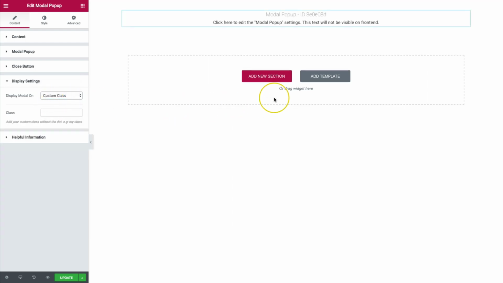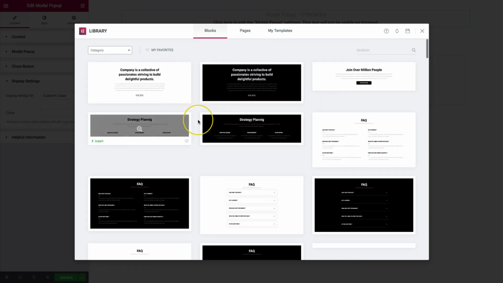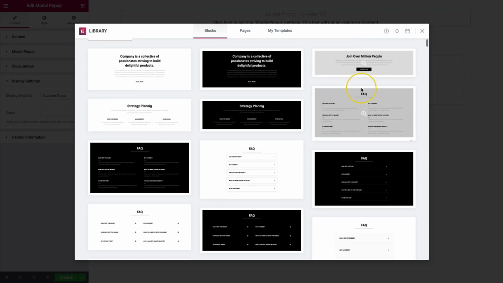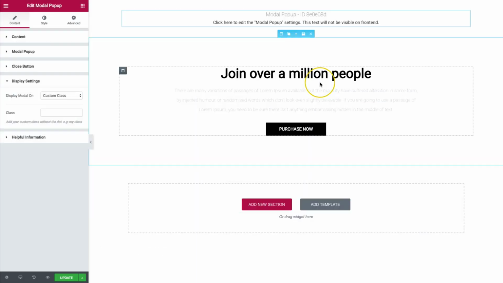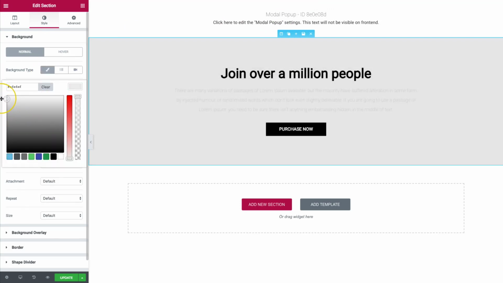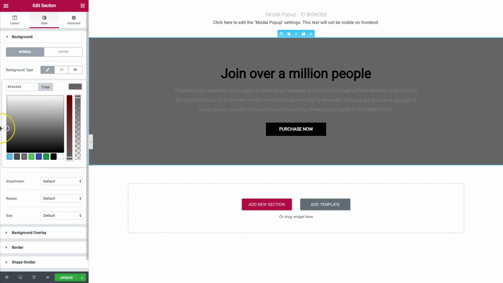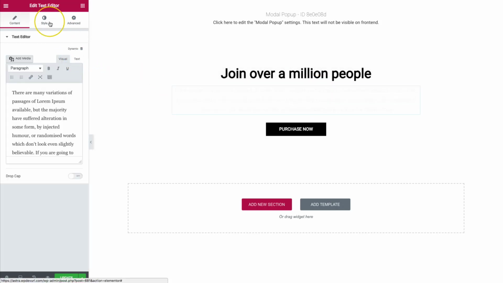Custom class, so you can actually have, let's go ahead and add a template here, and we're just going to add a block. And we're going to go ahead and insert this right here. So from here, what we can do is add a little bit of a different color background so that we have a way to see this. So we have that. Let's go ahead and change that a little bit more. So let's just make this black.